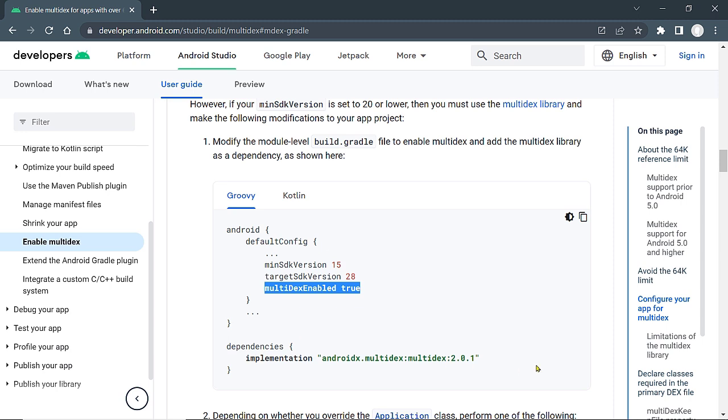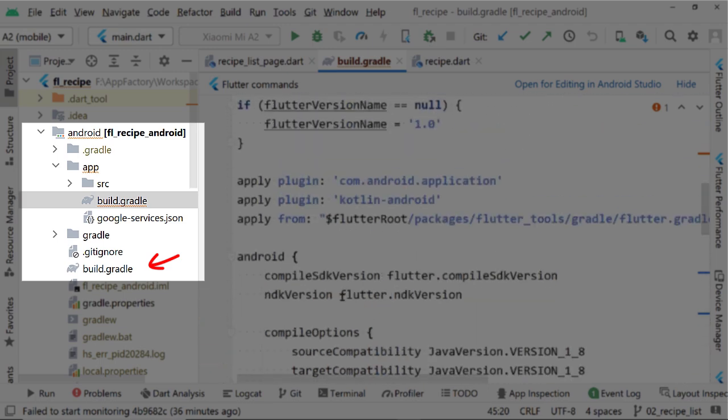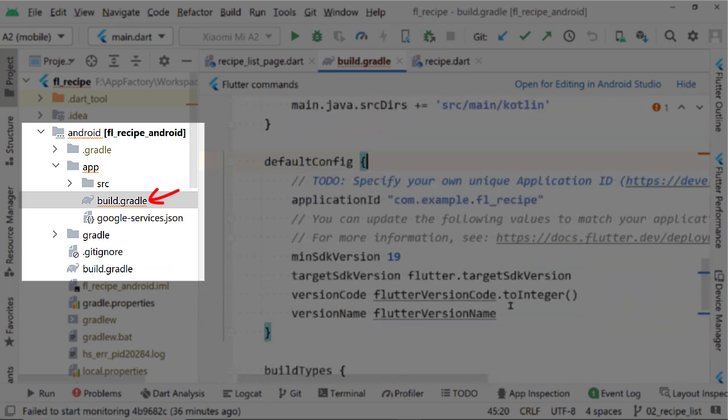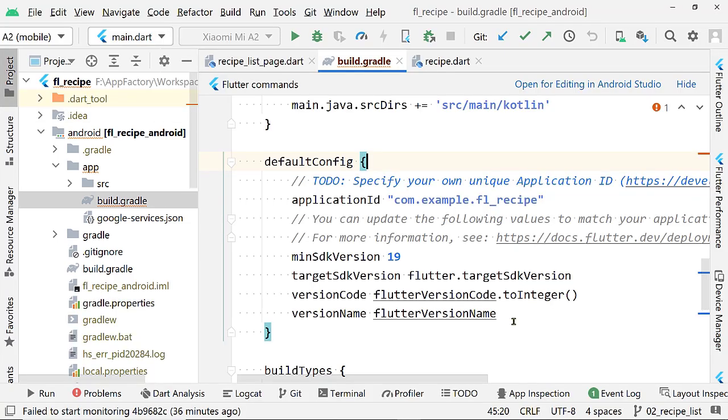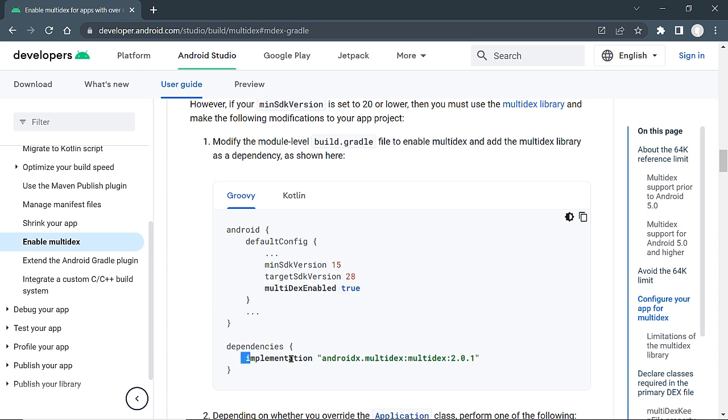So we have to add two lines to the app level build.gradle file. There are two build.gradle files. One is inside the Android directory and the other is inside the directory named app, which is inside the Android directory. So this one is called the app level build.gradle file. We are going to add this line to the default config section of the build.gradle file, and we are going to add this dependency to the dependencies section.